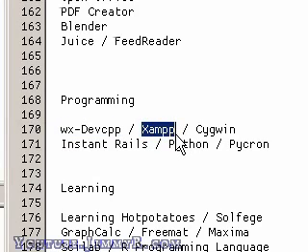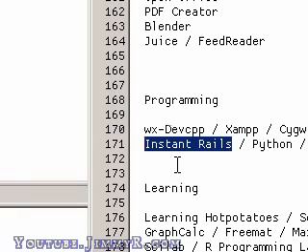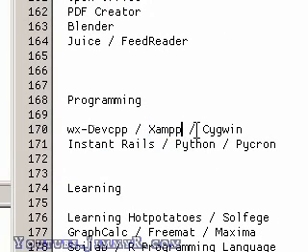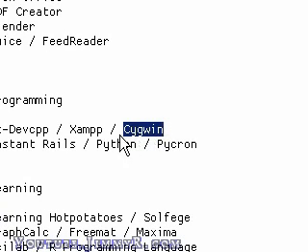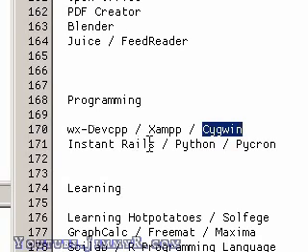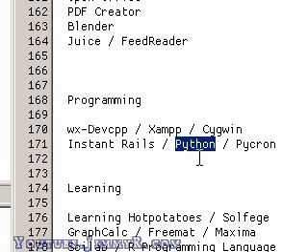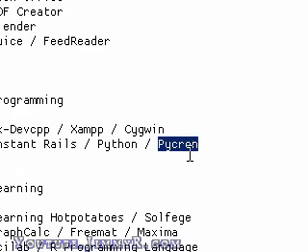XAMPP allows you to install PHP, Apache, Perl, and MySQL at the same time. An alternative one is Instant Rails, which focuses more on the Ruby programming language rather than PHP. I recommend you install Cygwin, which has a whole bunch of the same programs in Linux ported to Windows. Python is a really cool programming language if you're a beginner. It's pretty simple to learn and it has a lot of documentation. PyCron is a replacement for your Windows task scheduler. It works a lot like the cron jobs in Linux.